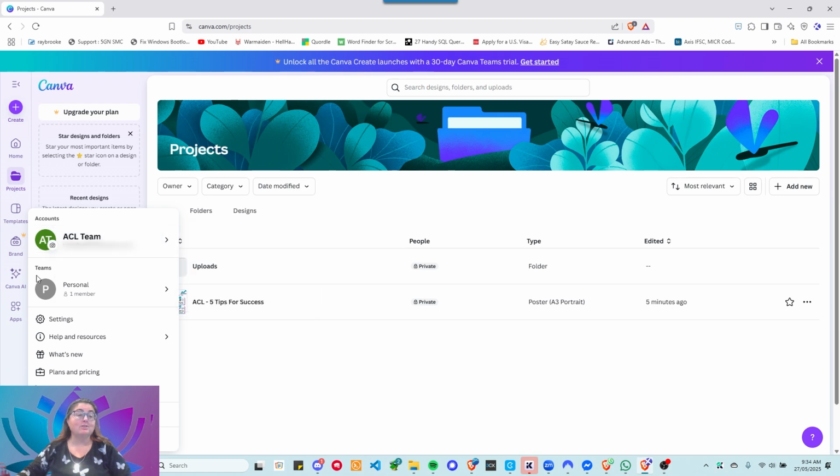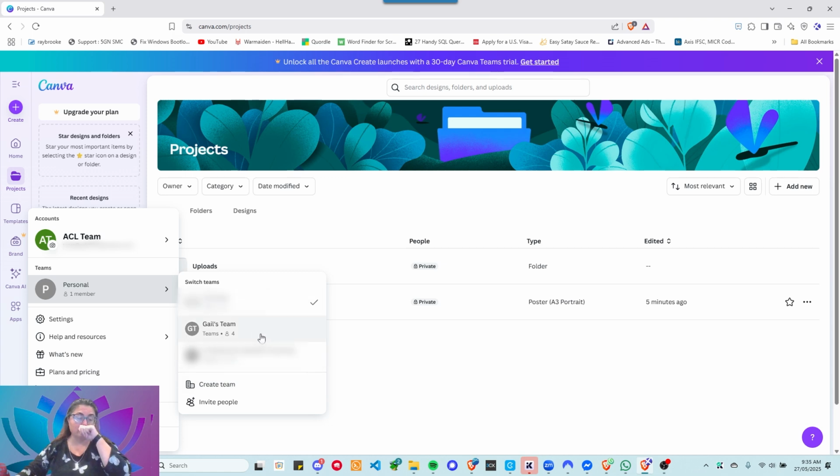Underneath your account, you have the teams that you are part of, or the team that you're actually acting within. So at the moment, you can see I'm on my personal account, and if I mouse over it, you'll see I have accounts down the right-hand side. This is the team you are acting as part of.